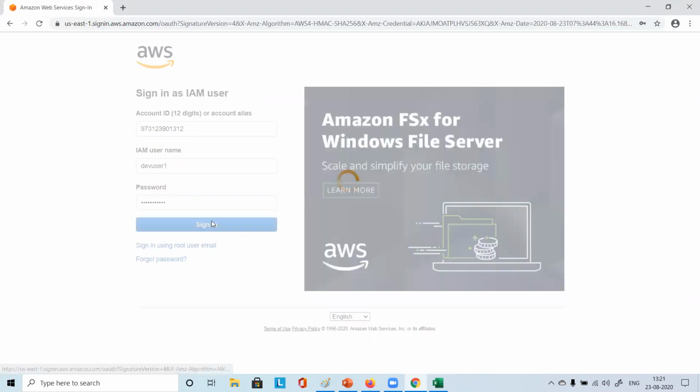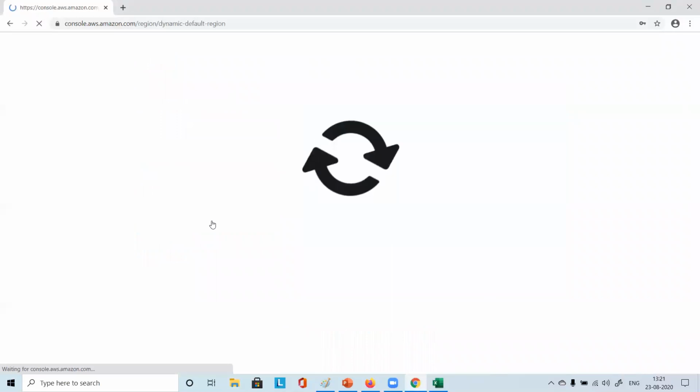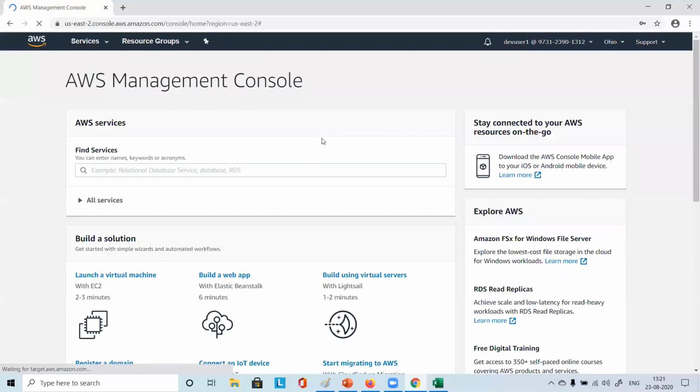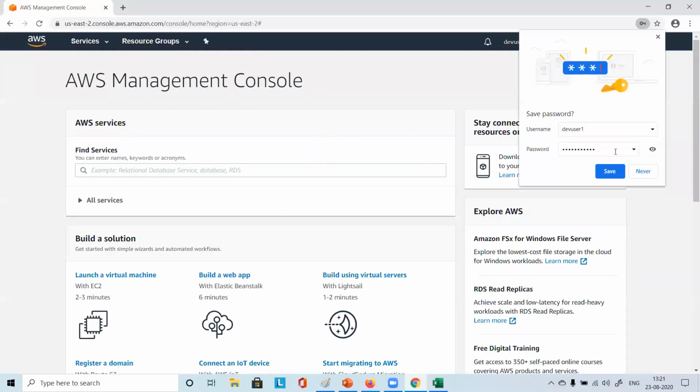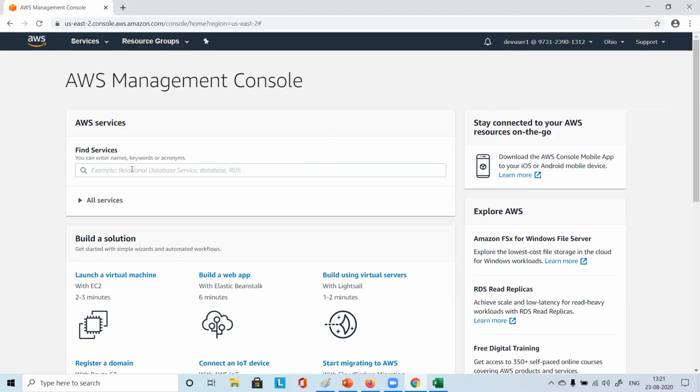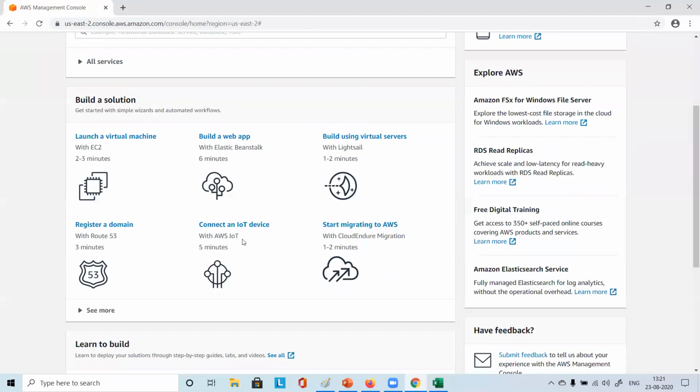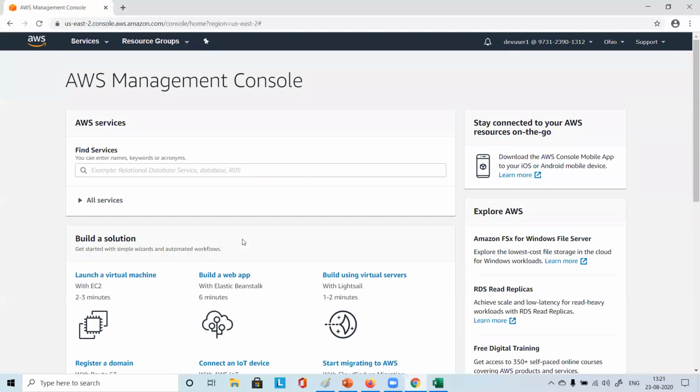Okay, let's try. Oh, it works. Now you logged into that user. I did not save the password. Now just see here what that user can have access to.